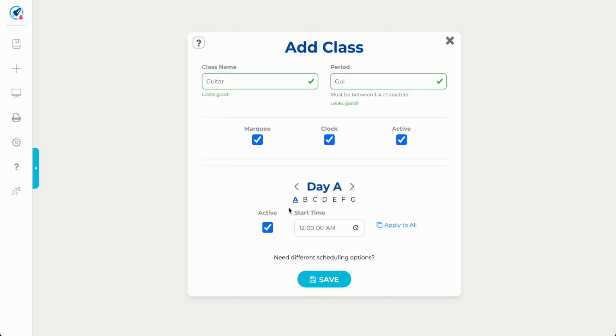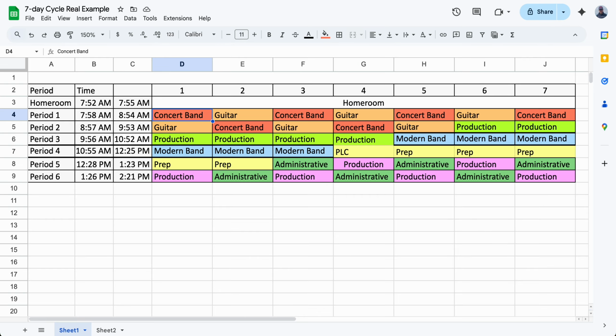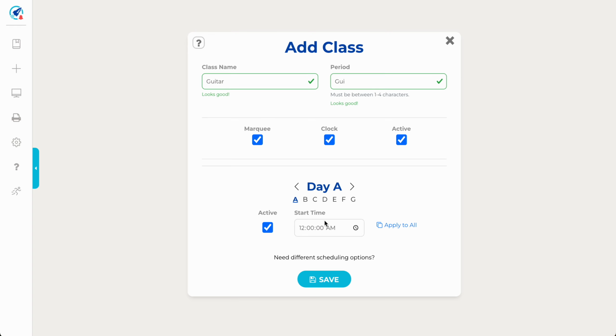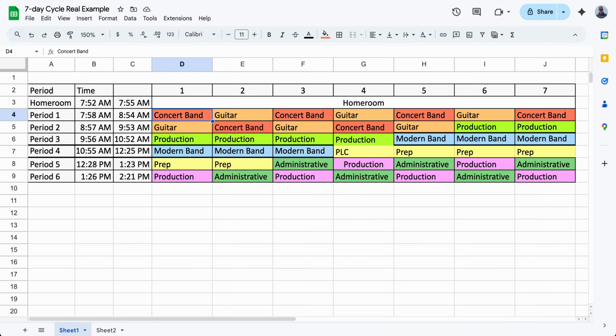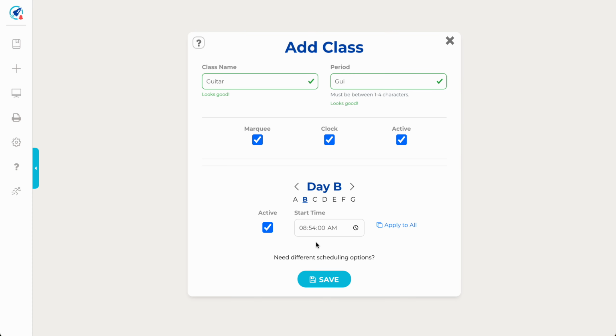It is going to be active on day A, and our start time is 8:57, but once again, we probably want it to actually transition to this class at 8:54, so let me do that. 8:54. And then day B, I believe it's just going to be 7:55, correct? Oh, let me go back and do our apply to all, just so we can do less clicks. Yep, and guitar is on day 2, so, yep, cool.